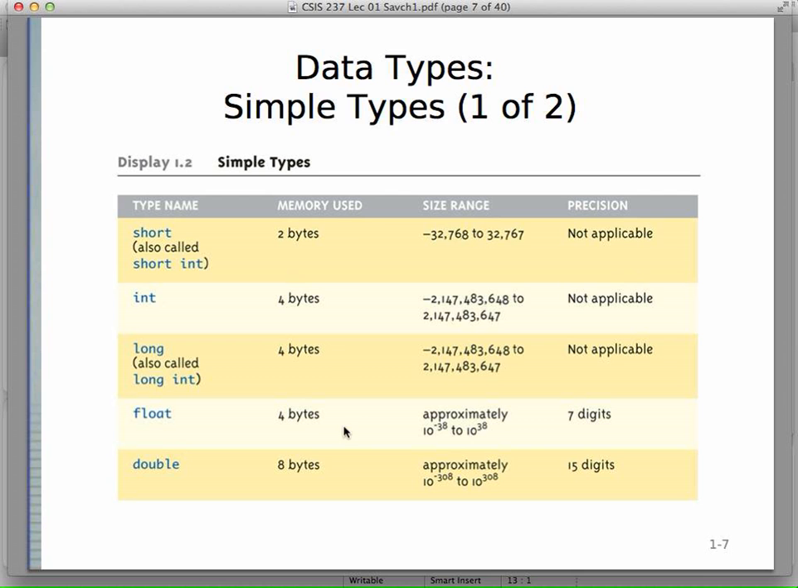They're 4 bytes. The smallest positive floating point number is 10 to the minus 38. So that's a very, very small number, roughly 0.37 zeros and then a 1. 10 to the power 38 is 1 followed by 38 zeros. Roughly, that gives you 7 digits of precision. Okay.